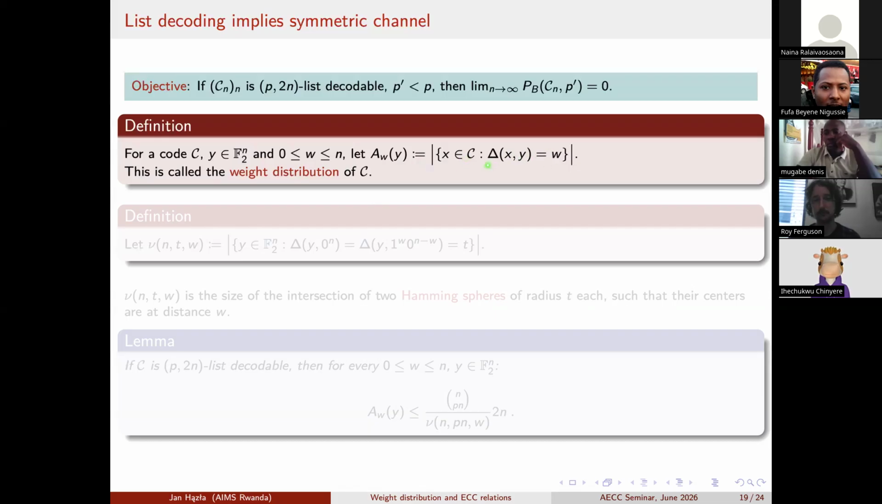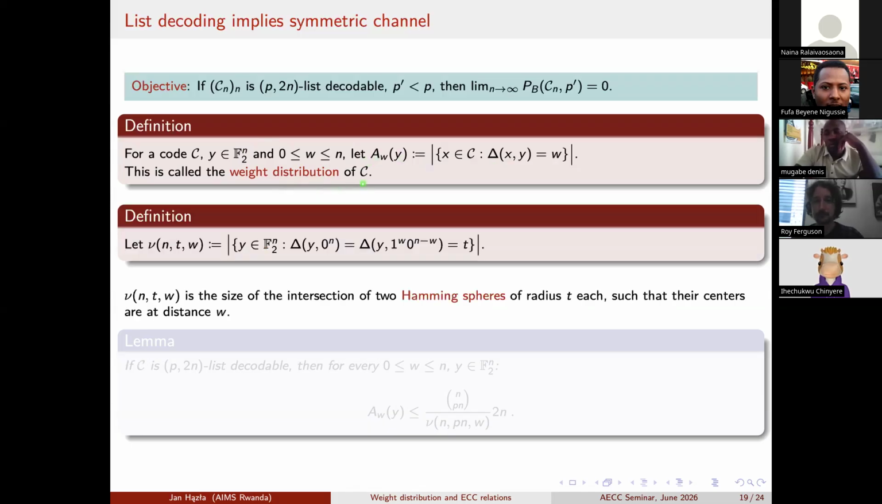Okay? And now for every y, you get a sequence of numbers, A0, A1 up to An. And this sequence of numbers is often denoted as the weight distribution of C. And the second thing I want to introduce is called nu of n, t, w. Okay, so it's the size of some set. What is the set? The set of all y's such that the Hamming distance of y from the all zero string is equal to t, and also the Hamming distance of y from the string which is w 1s and n minus w 0s is also t.